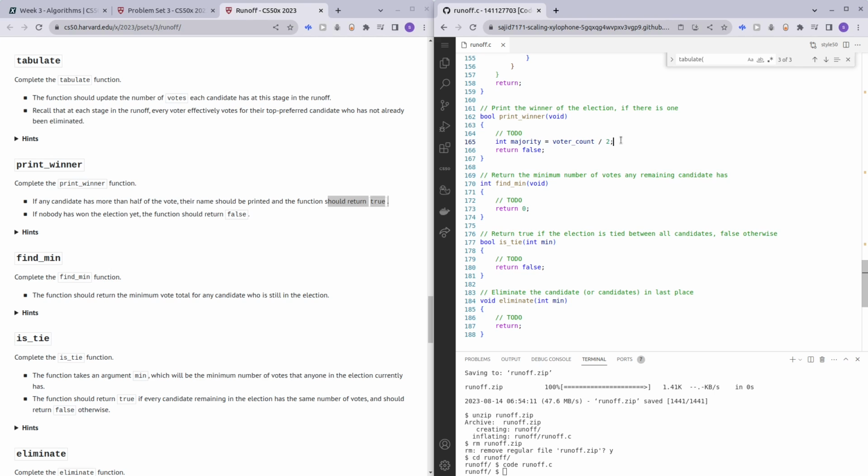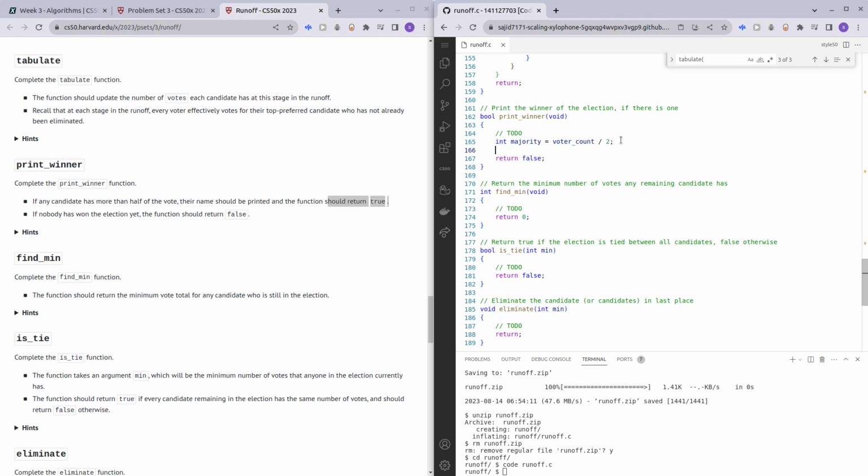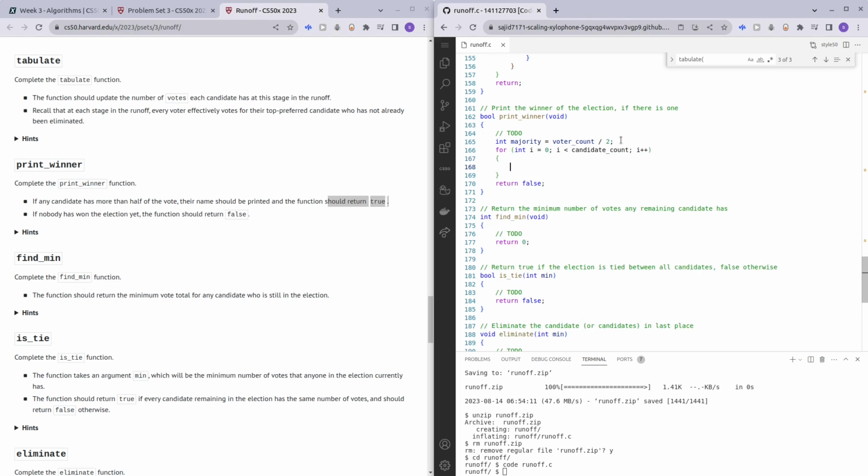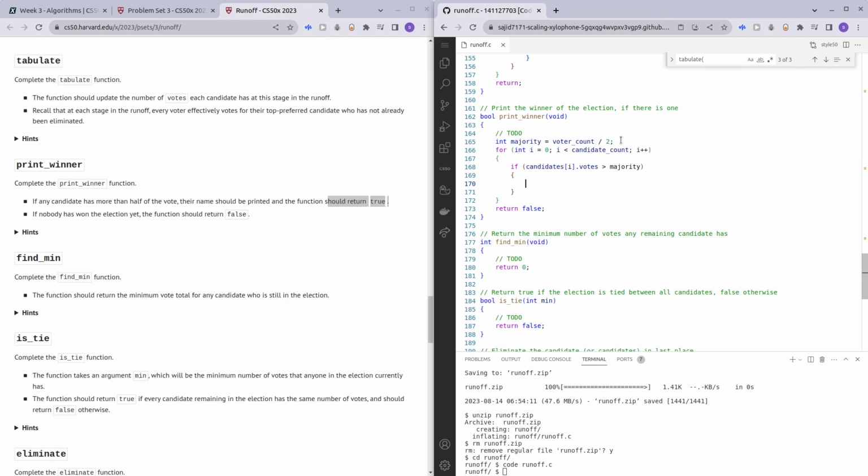So what we want to do here is check if any of the candidates has more than the majority number of votes, and if they have, we want to print the name of the candidate and return true. So for that we can just use a for loop to loop through all of the candidates. So for int i equals 0, i less than candidate count, i plus plus. So if the candidates index i dot votes has more than majority, then what we want to do is print their name, right?